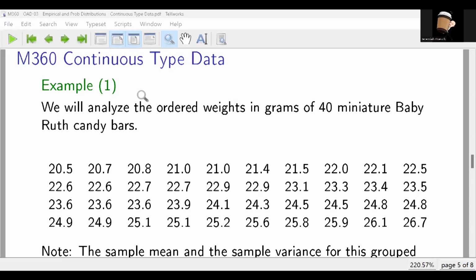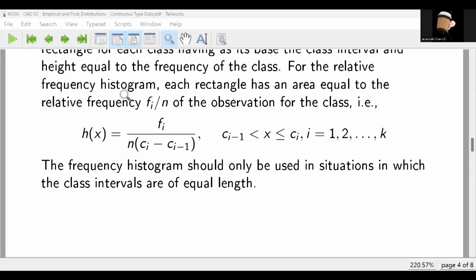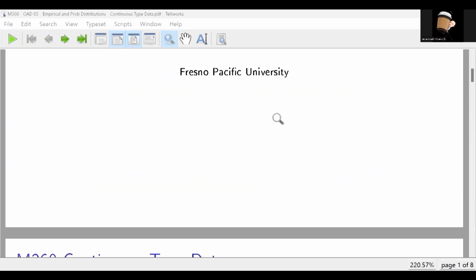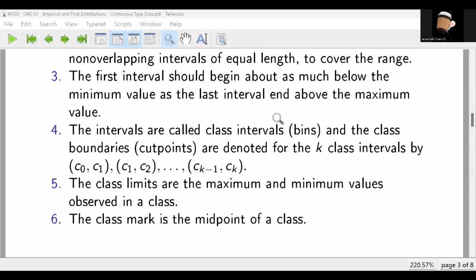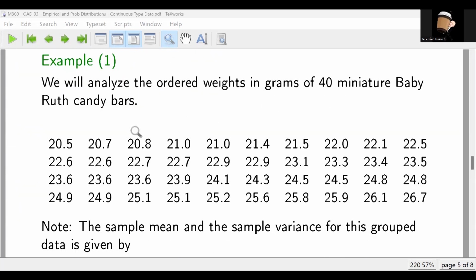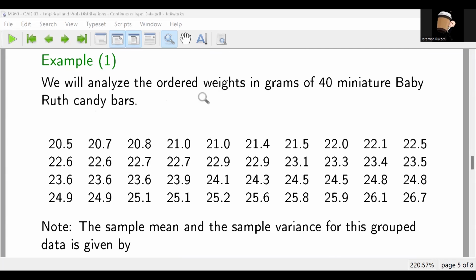Welcome back. This is example one from one a day 3, section 1.3, continuous data types. In this example, we're going to look at a set of Baby Ruth candy bars. There are 40 measurements of their weight in grams, and we're going to try to calculate the sample mean and the sample variance for this grouped data.